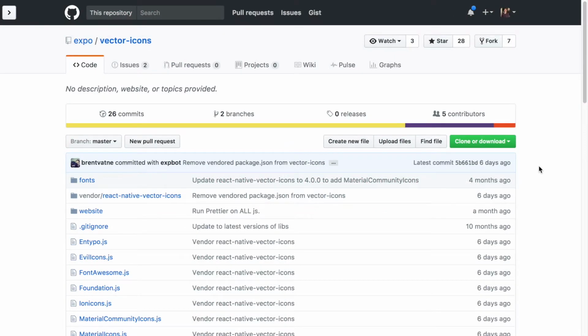And finally, we have Expo Vector Icons. This package is a wrapper around the React Native Vector Icons package, but it makes it really easy for us to use because everything's already set up for us. Since we built our application using Create React Native App, which at this time is backed by Expo, we've got access to anything Expo sets up in an application for us. And to easily get access to icons, we'll use Expo Vector Icons.